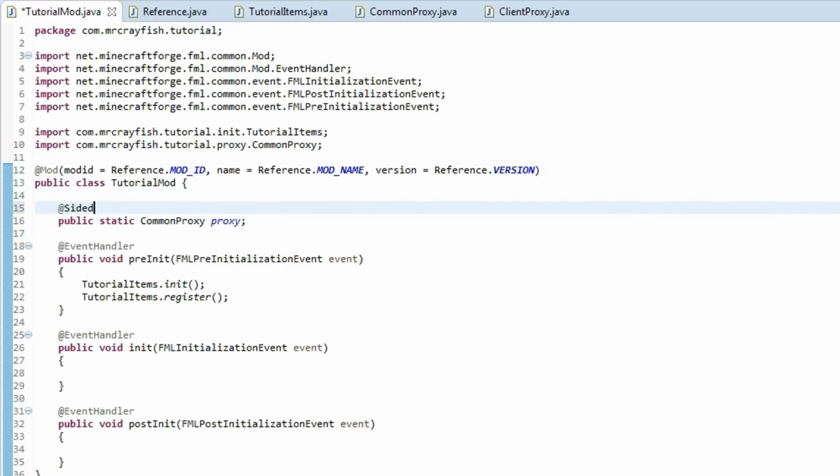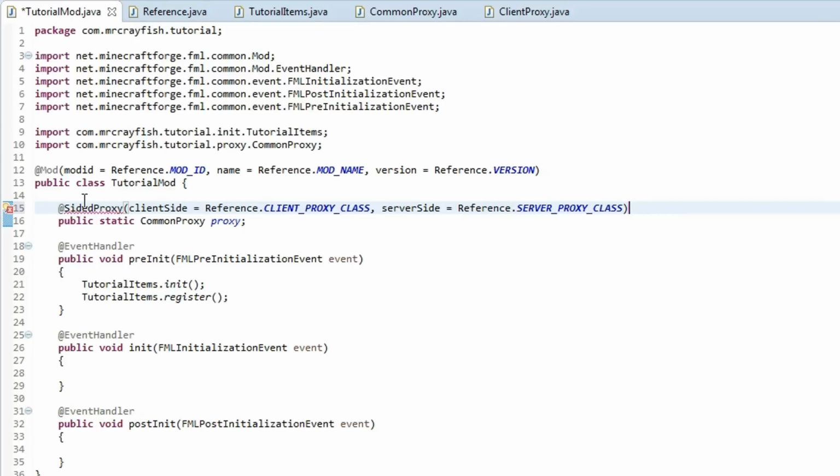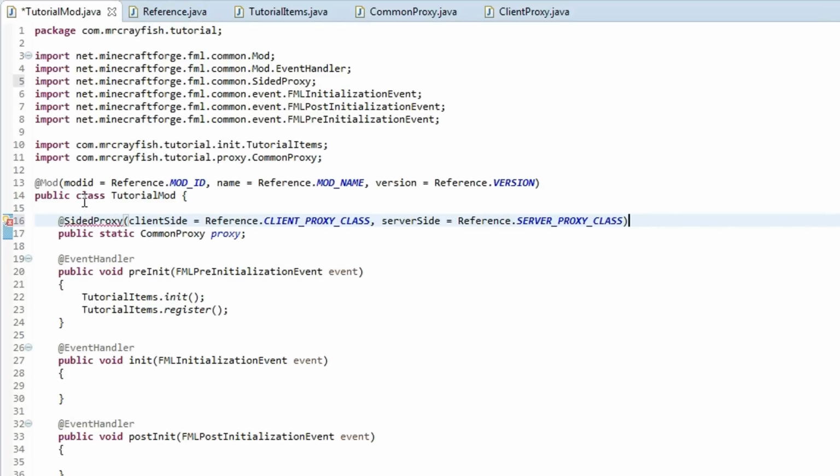Above it, what we need to do is type @SidedProxy. We need to create some brackets. Inside of there, we need to type clientSide with a capital S equals Reference.CLIENT_PROXY_CLASS. Then we need to do comma, and then we need to type in serverSide equals Reference.SERVER_PROXY_CLASS. Now go ahead, Control-Shift-O, that will import SidedProxy, and we've created our proxy now.